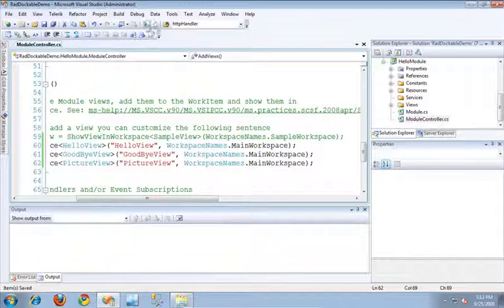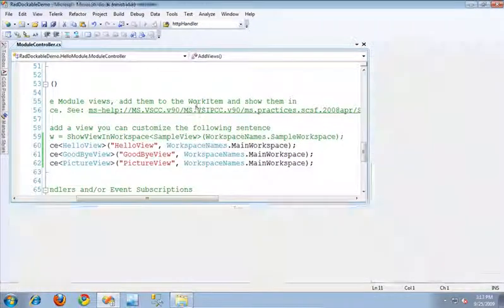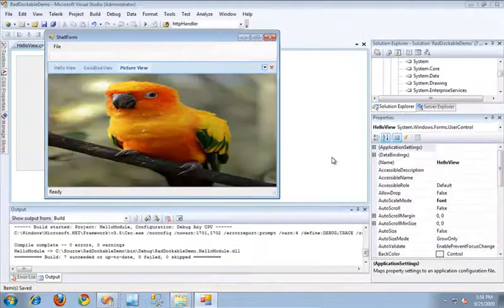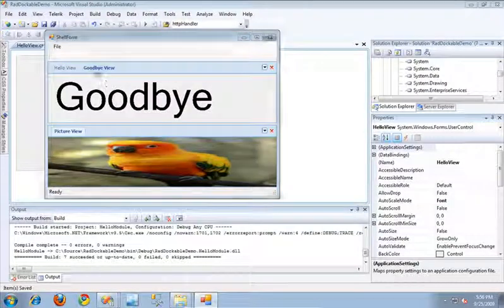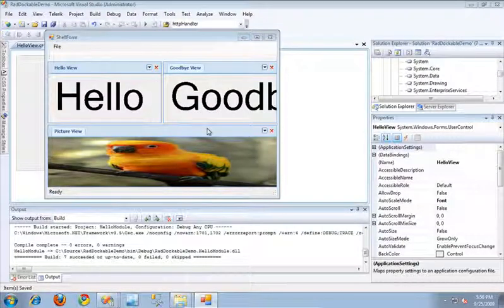So let's go ahead and test our application and see if it works. So, as you can see, we've successfully populated our RadDockable Workspace with the 3 views we created. And we can move them around just like any other docking control. That's really all there is to it. And that's pretty much it for this video.